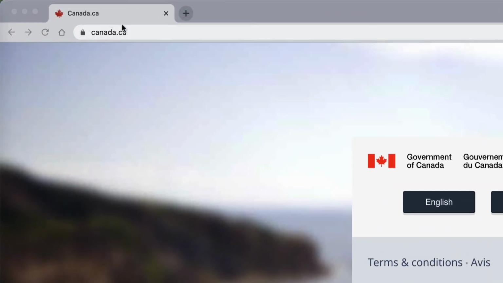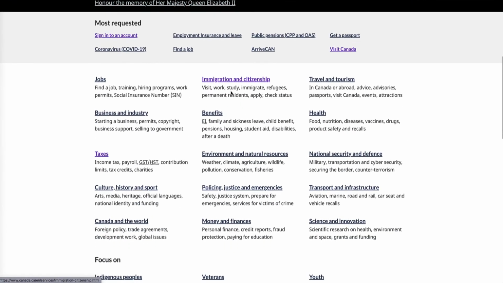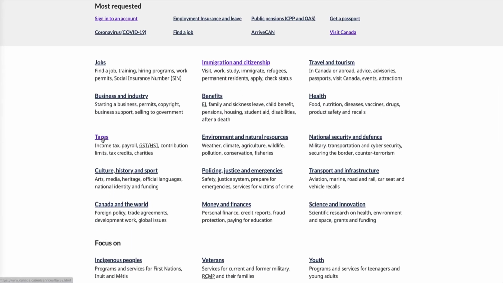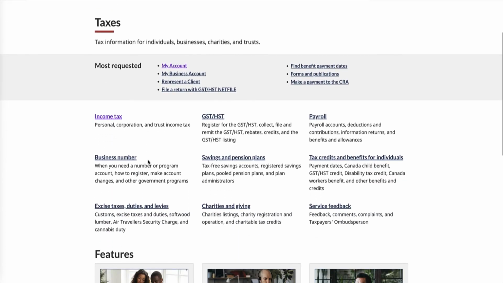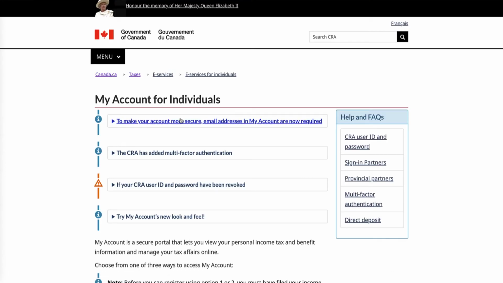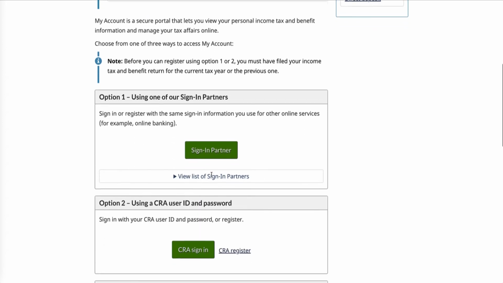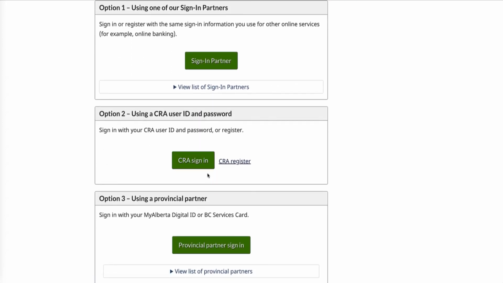Firstly, you go to canada.ca, click on the language that you prefer. Then you can scroll down and click on taxes. And under taxes, you can go to My Account. And on this page, you can scroll down, and depending on how you registered, you can either sign in with a partner or do the CRA sign in. Now this is the one that I registered with, so I'm going to click on CRA sign in.